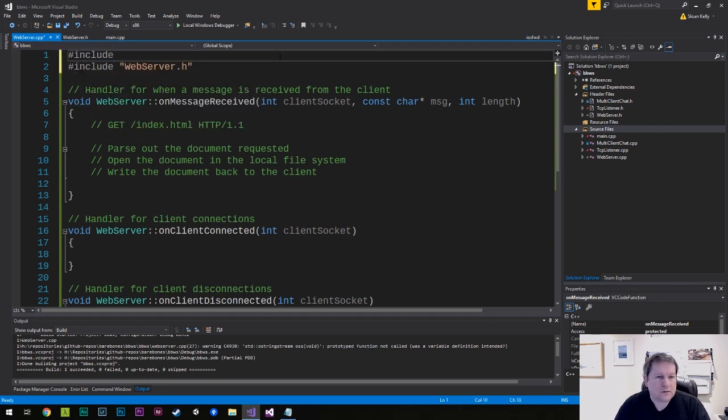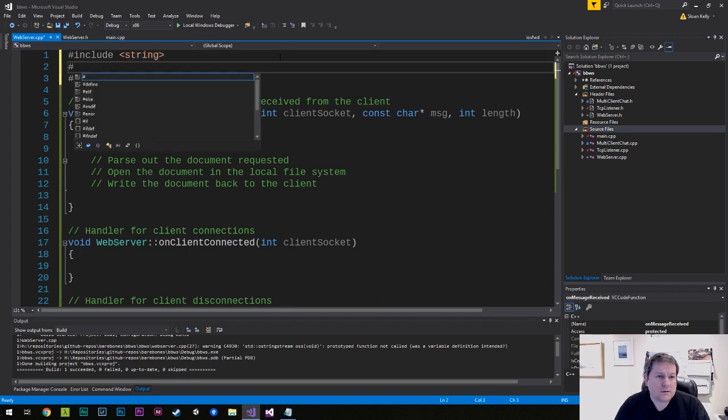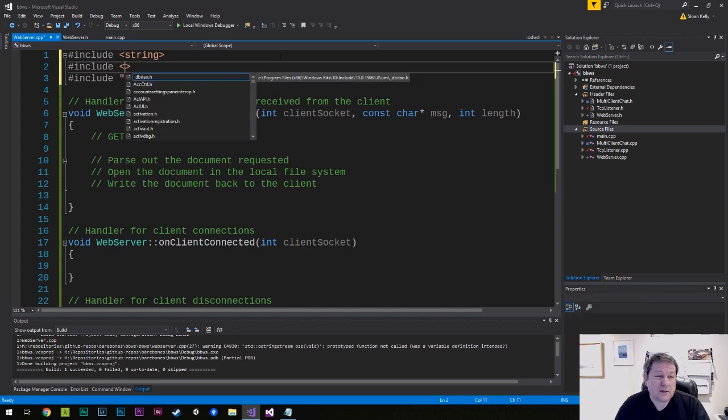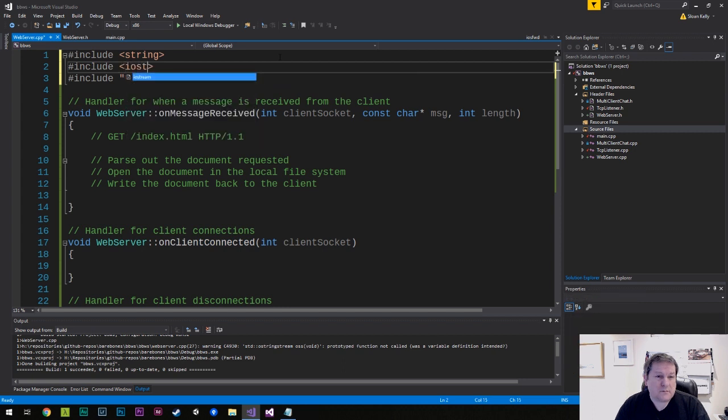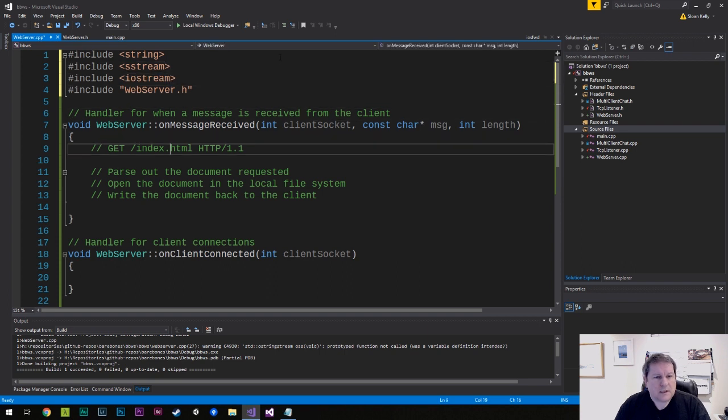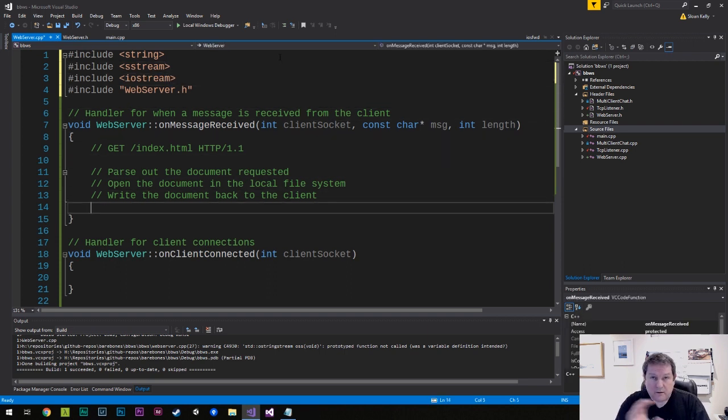include string, include iostream, include sstream as well. And then down here, I'm just going to write out a reply back. So I'm going to do std::ostringstream, ostringstream.